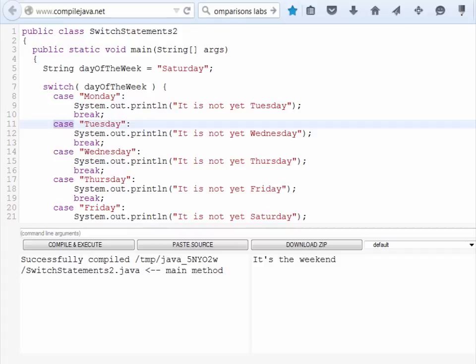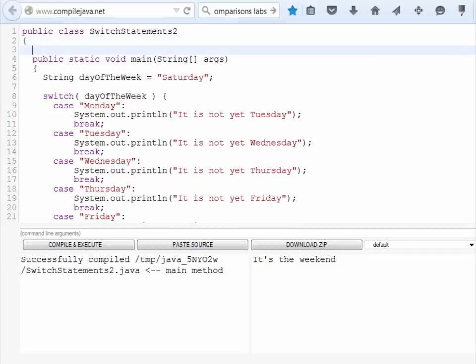Now, the enumerated type definition, the definition of what your enumerated type is, does not occur in your main. It has to occur outside of a method. It's actually not just main, it's outside of methods in general. So we're going to declare our enumerated type out here above the main method.